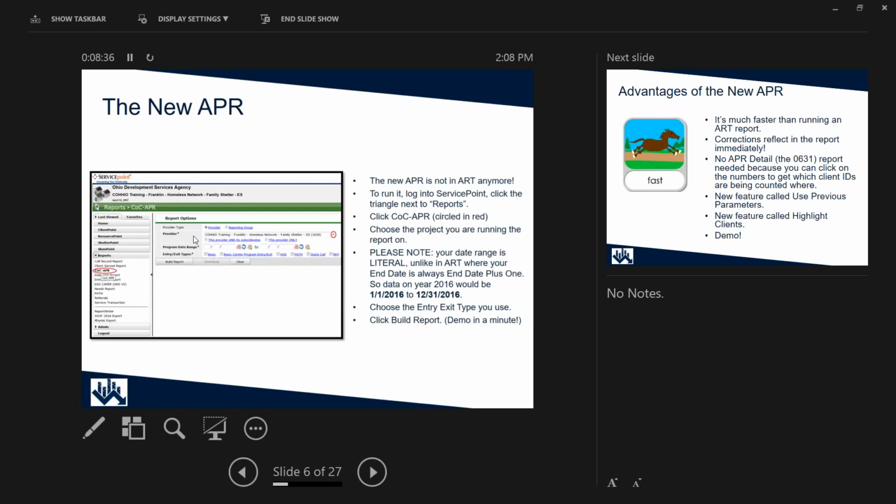So the new APR looks like this. Well, that's the prompt for it. You'll notice it's not in ART anymore. To run it, I'm going to do a demo later, but you basically log into Service Point, go to the triangle next to Reports, and then click CoC APR, and you can see it circled in red there. Then over in the prompts, you choose which project you're running it on.